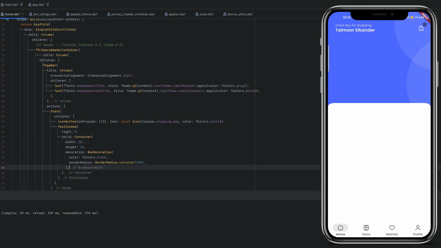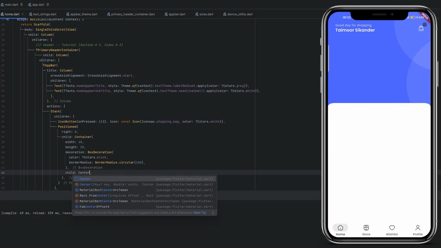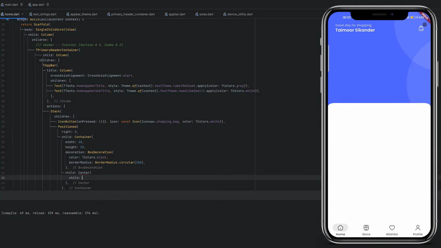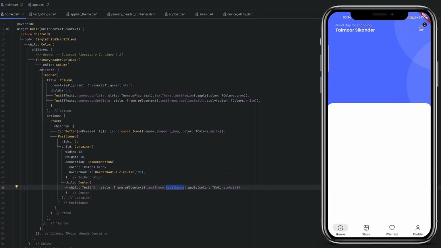Now if we want to add the text inside this container, definitely as a child of this container, we are going to create, let's say, a center, and in the center let's create a text. We are going to dynamically calculate the total cart items over here, but for now let's say we have 2 items in the cart. Let's save it, and we have 2 written over there, but we have to change the color and apply the theme to this text. So I'm going to use the label large. Now let's save the code, and you can see it's being visible.